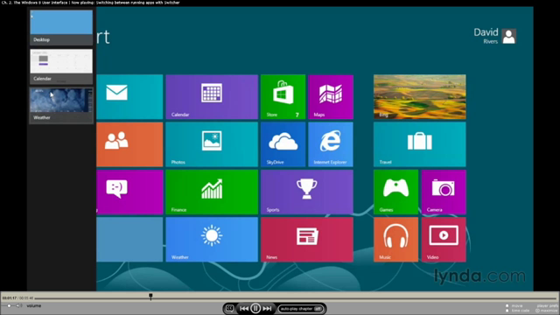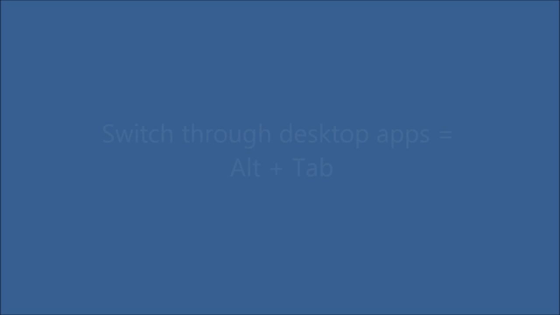Now notice that there is only one thumbnail for the desktop, and if you wanted to see all of the apps that are running on the desktop, you can't see them from the switcher here. You actually have to use the old-fashioned Alt-Tab keyboard shortcut to see all those apps and run through them as well.